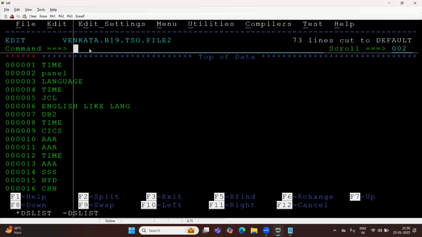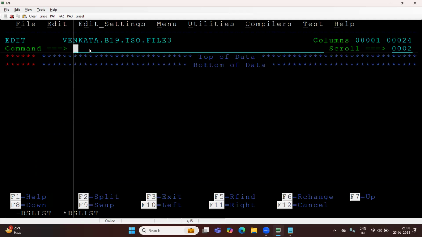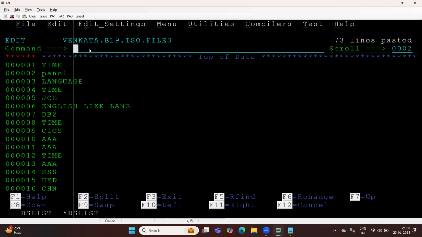Press F9 to open the other screen. I will use the paste command and hit enter. The data got copied. Okay. So total how many lines got copied? 73 lines. So in file 3. Now I'll press F9 to go to file 2. Any queries so far?